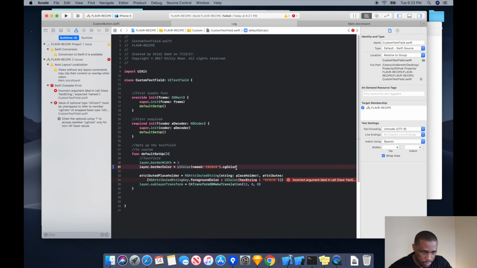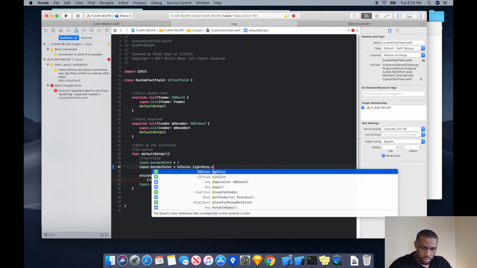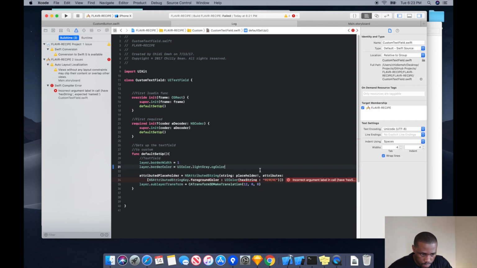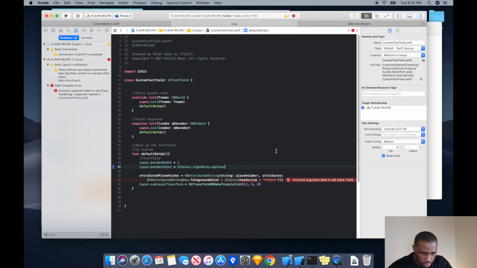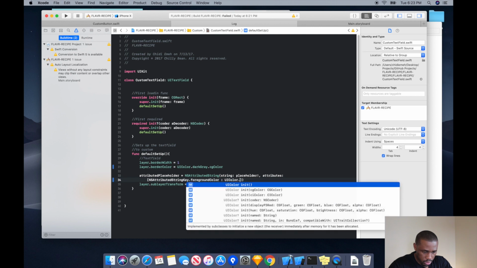Nah, that wouldn't work. So what I'll do is just take this away. That's the old way of creating colors. So I'll just do light gray right here, and then I'll do CGColor, because that's the border, right here. And then maybe I should use dark gray for now. Let me see, dark gray, yeah, the CGColor. And then the placeholder is lighter than the borders. So what we're going to do is put some light gray there.